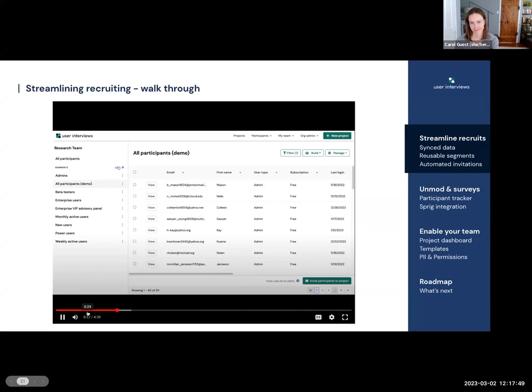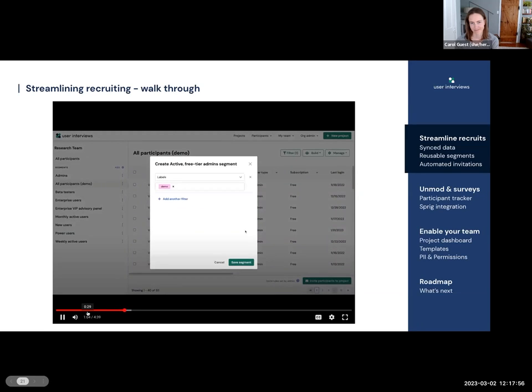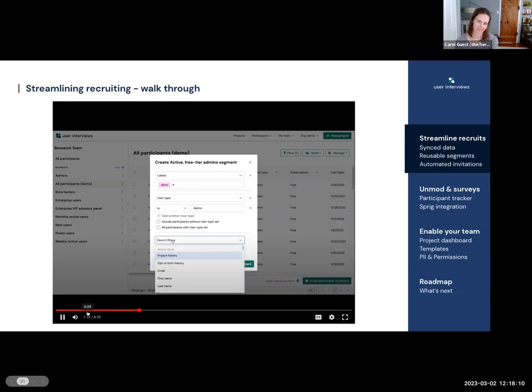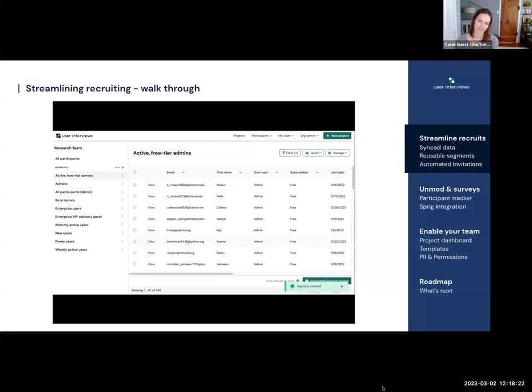I'll go ahead and make a new segment. I'll name it Active Free Tier Admins, and I'll start adding some filters. First, I want to look for user type, and I want admins. And I also want to add a filter for our subscription tier. I'll go ahead and apply those, create this new segment, and take a look at what we've got.